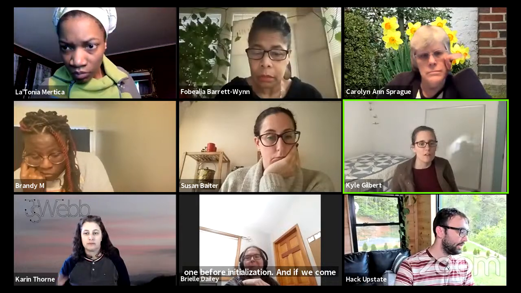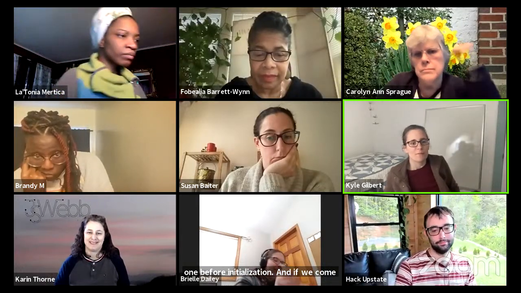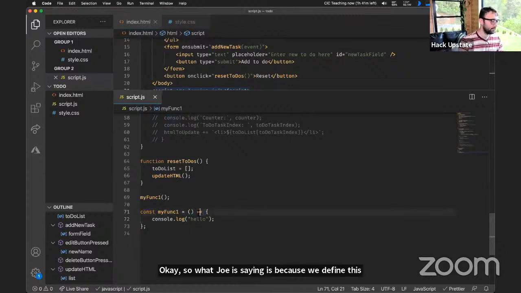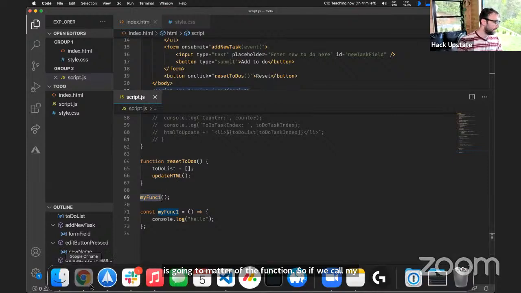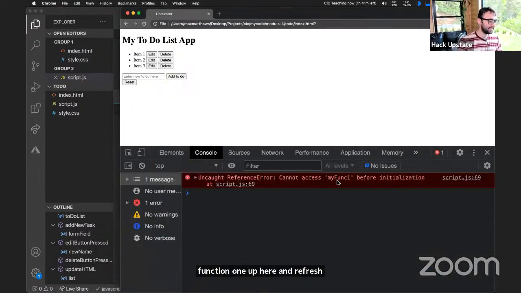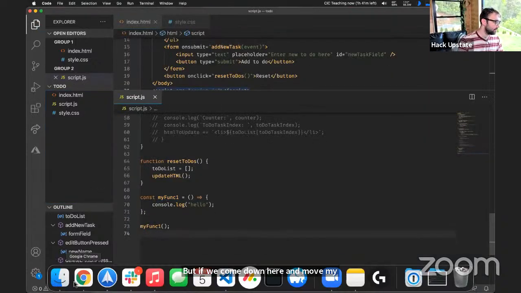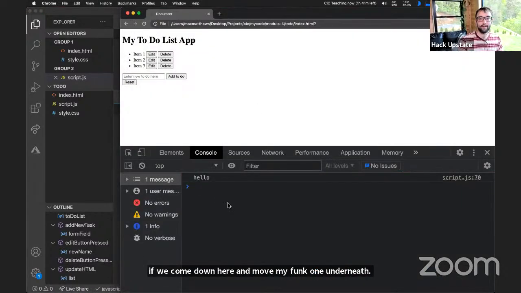And if we come over here, you might want to share, Max. Okay, so what Joey is saying is because we define this with const and an arrow function right here, the order is going to matter of the function. So if we call myfunction1 up here and refresh the page, it says cannot access myfunc1 before initialization. But if we come down here and move myfunc1 underneath, now it will run fine.